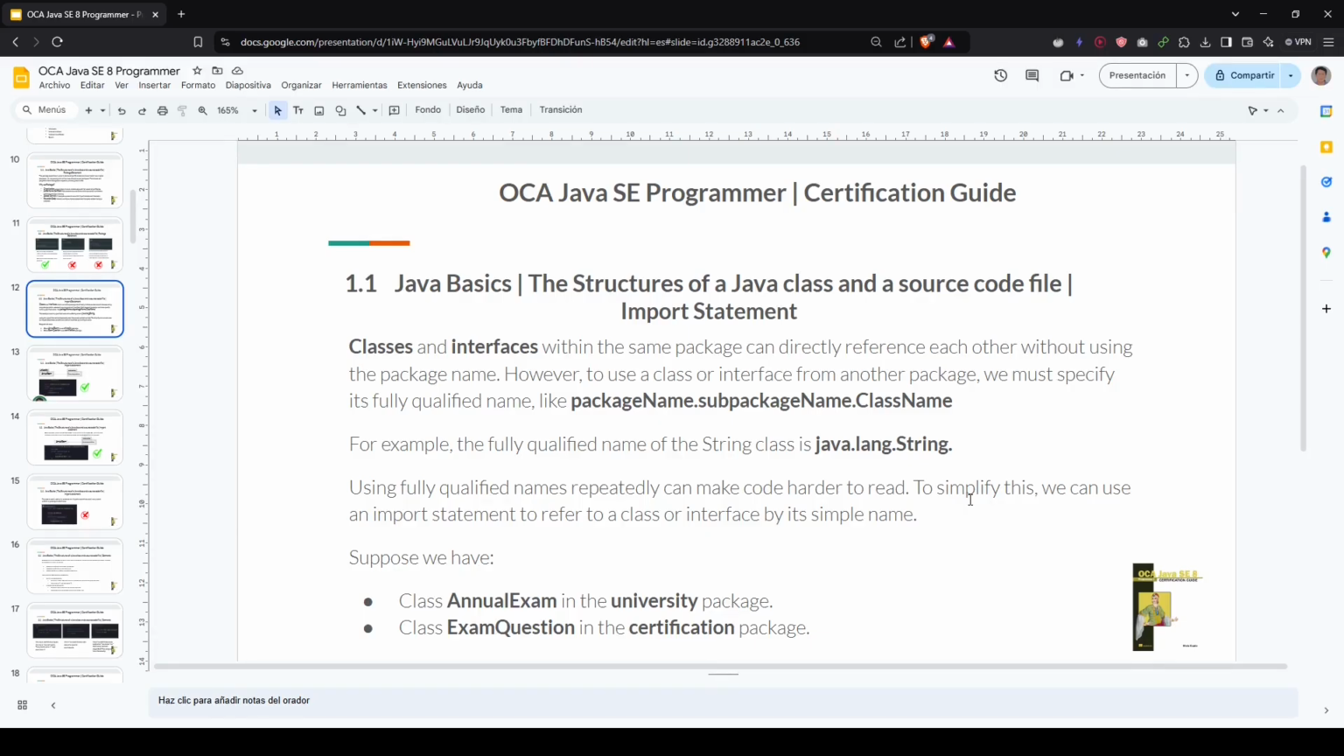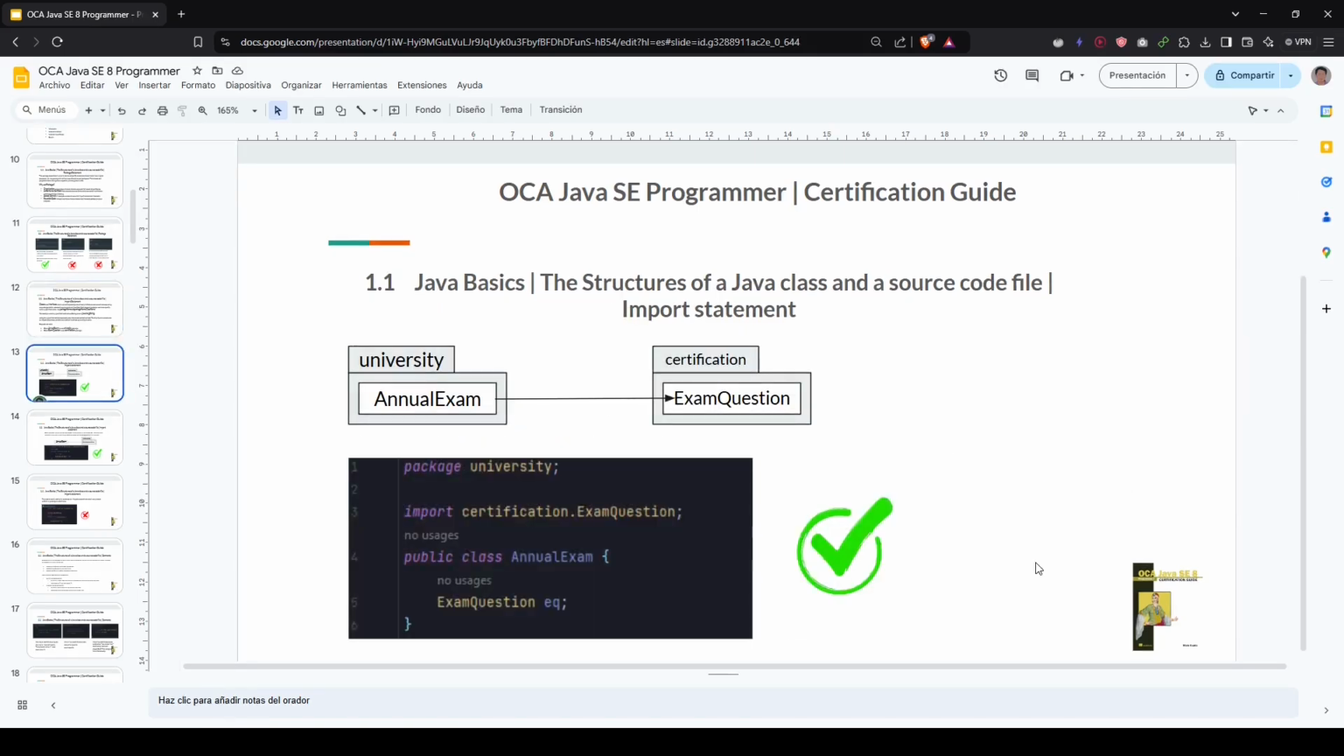Using fully qualified names repeatedly can make code harder to read. So to simplify this, we can use an import statement to refer to a class or interface by its simple name. Here we have the university package. Inside that we have the AnnualExam class. On the other side we have the certification package. Inside that we have the ExamQuestion class. If we want to make use of ExamQuestion inside the AnnualExam class, we just mention it, and the import will be automatic.